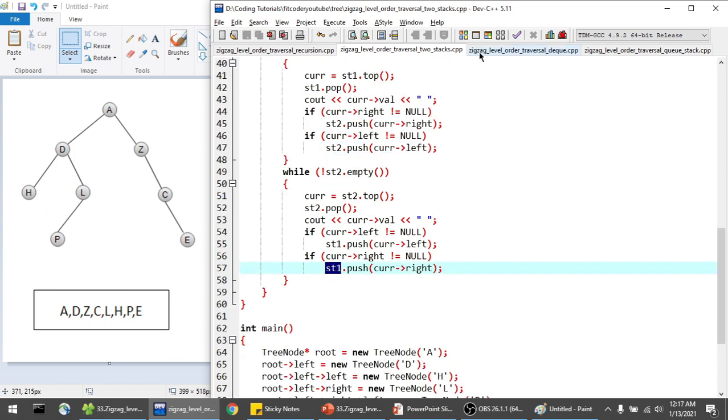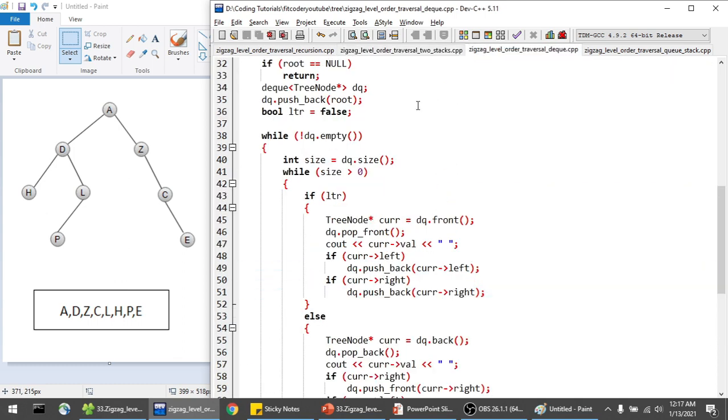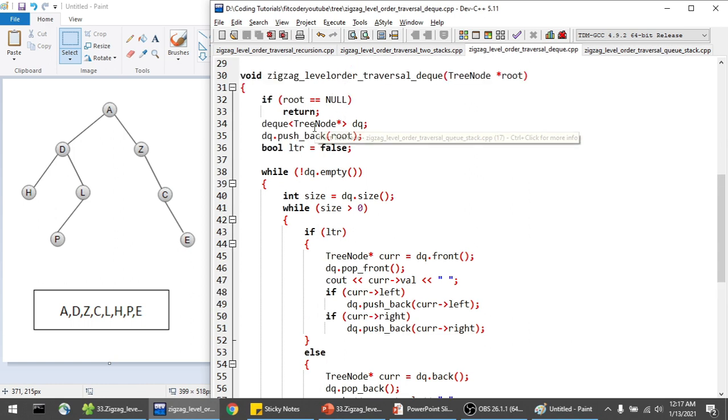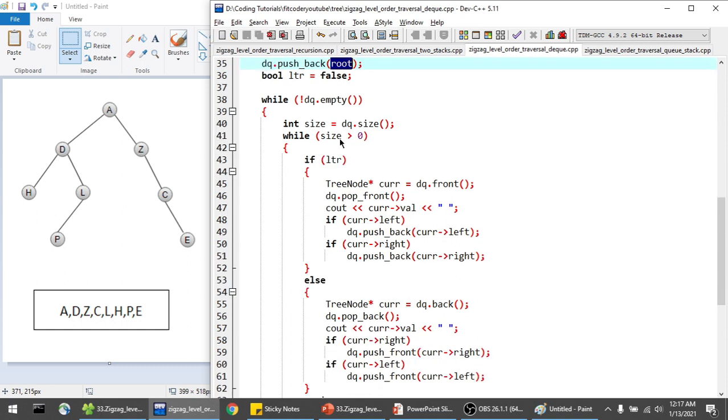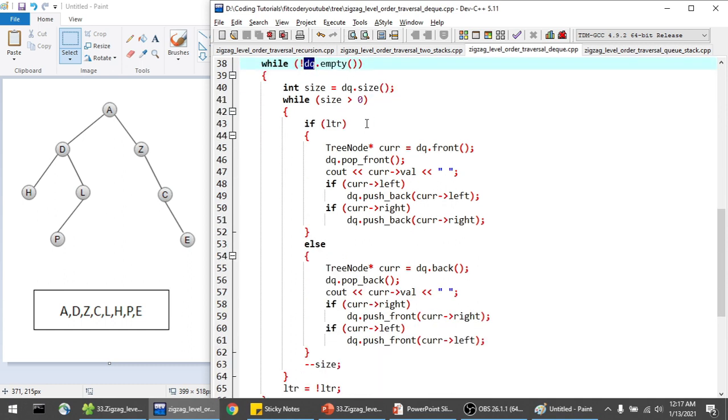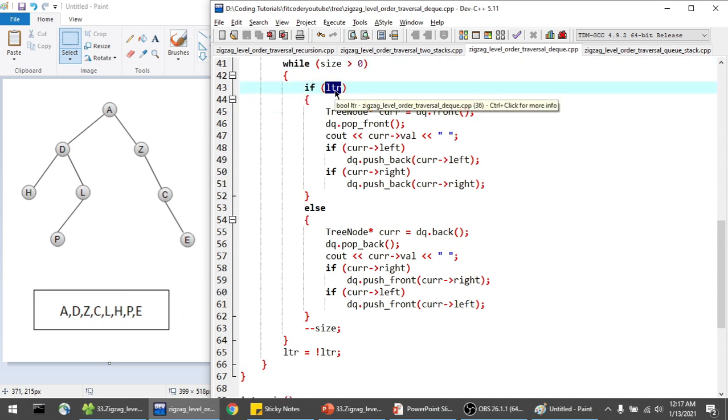And at the last, we saw this method using deque. In the deque method, I create a deque and I push the root node at the back. Then I have this while loop which I run till deque is not empty. I check the size of the deque. If size is greater than 0, I check if LTR is true.